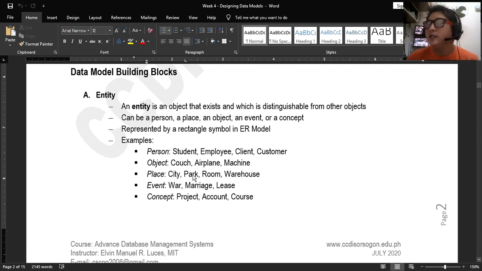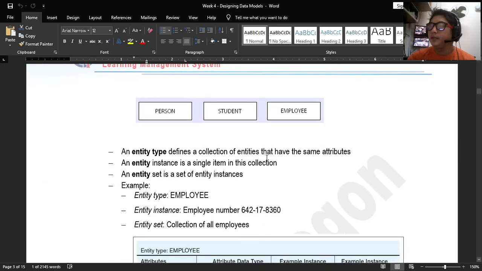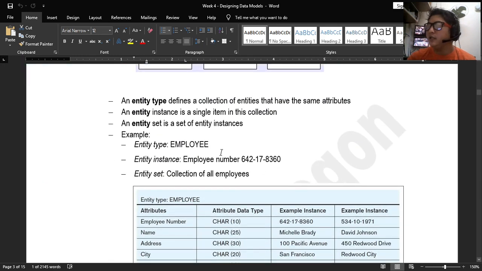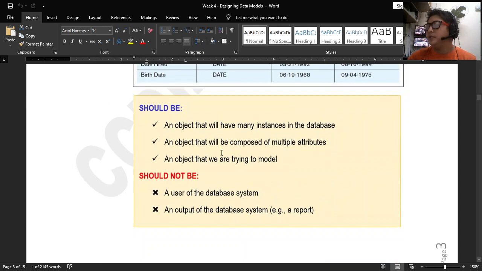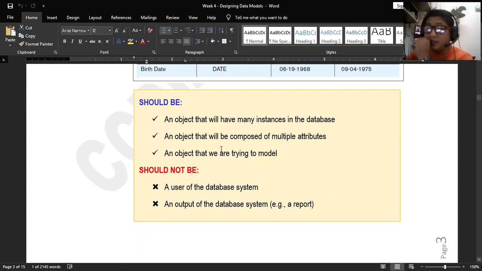Let's say event. There's an event. So, meron siyang event and they belong to a particular city. So, they can be also entities. Event, like, etc. So, concept, project, account, course. So, those are example of entities that you can develop in your database design. So, I have several examples here in detail. So, I hope naintindihan at nabasa nyo ng maigi.